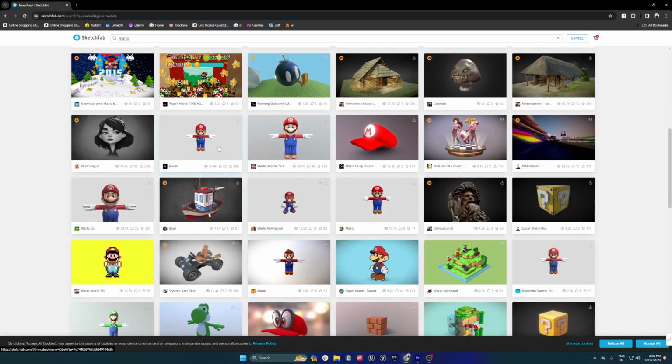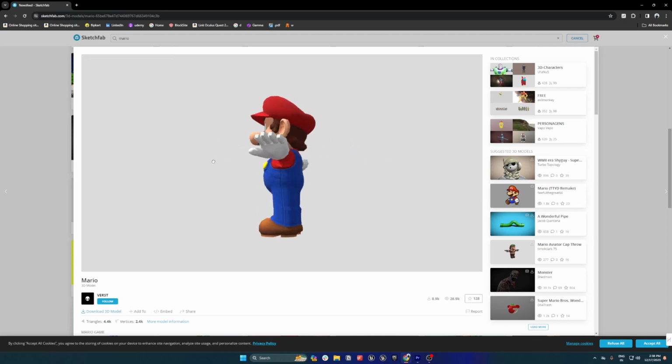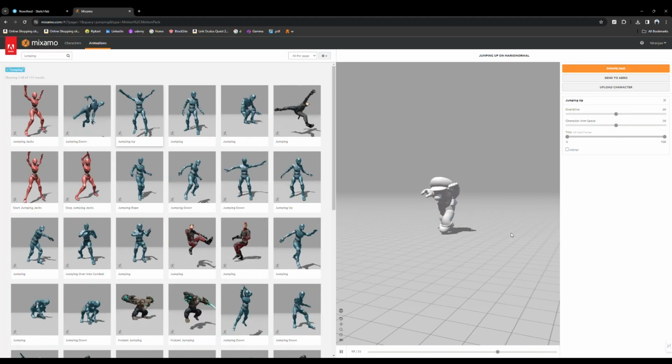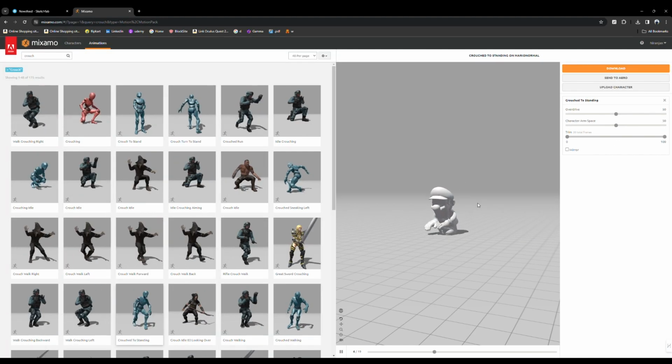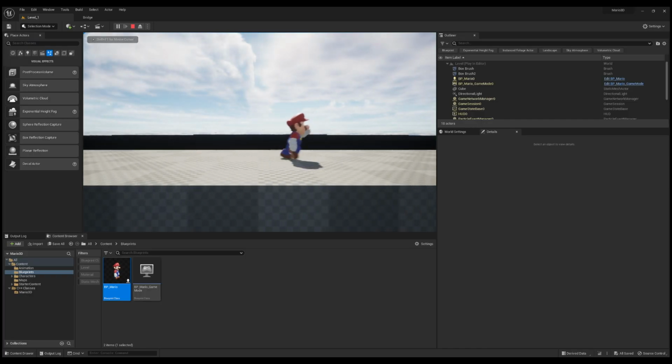For our Mario model, I started off by grabbing a 3D model from Sketchfab. Using Mixamo's Auto Rigger, I rigged the model and added some animations like running, jumping and crouching. I started off by creating a simple project where Mario can move left and right using the arrow keys.